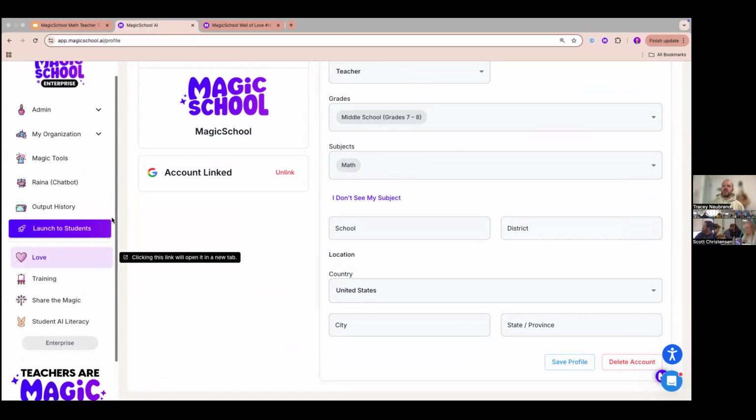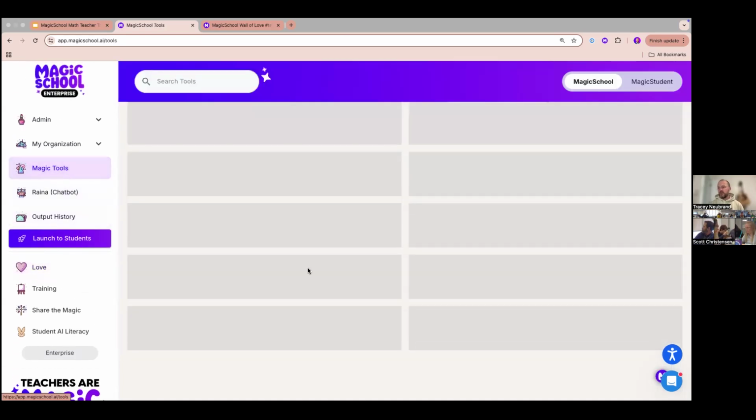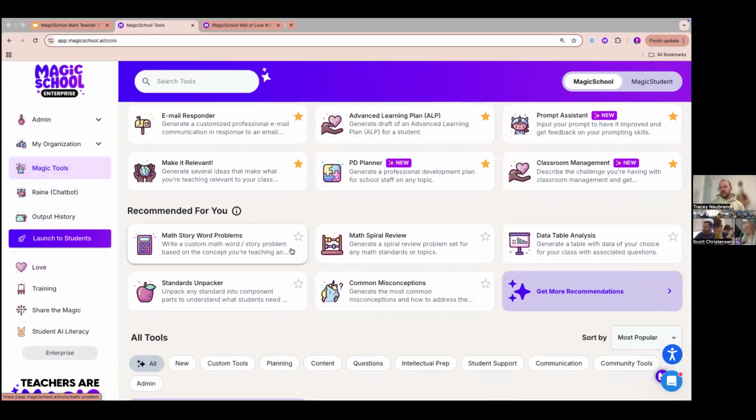And once you've saved your profile, if you go back to your tools list and look at your recommendations, now you're seeing recommendations for math tools. So just a quick how to make sure that you're seeing recommendations for tools that you might use.